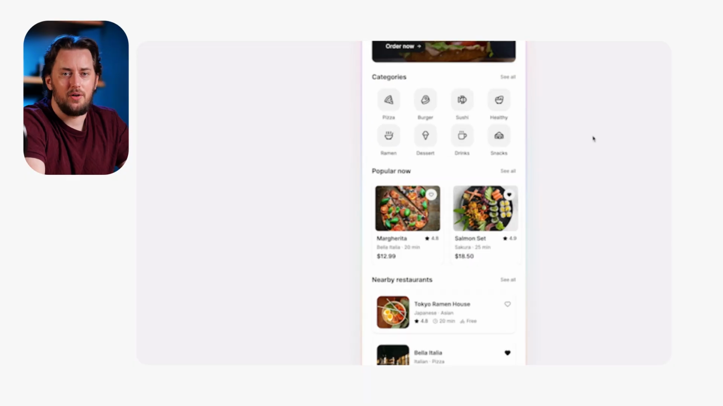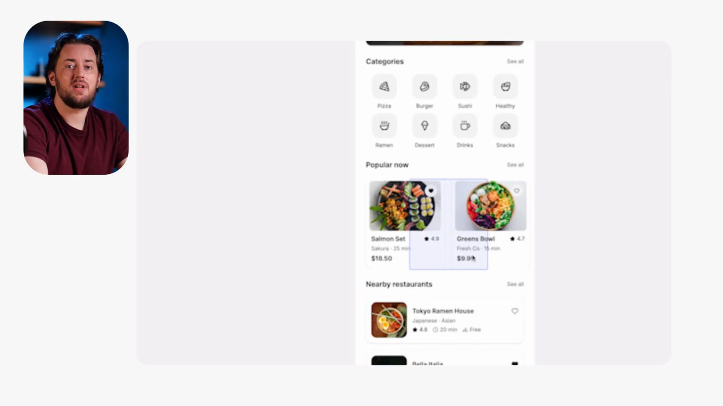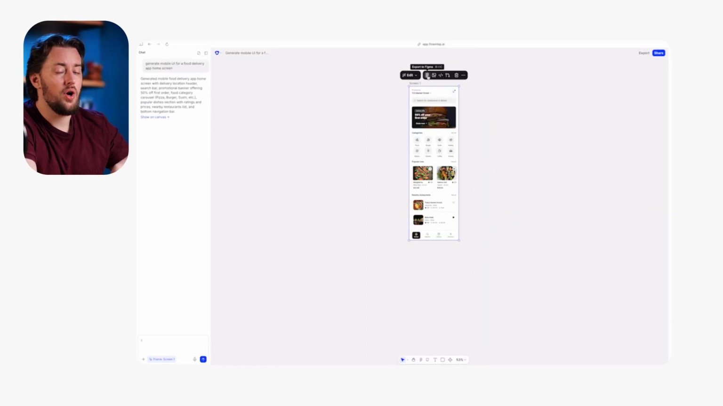Now let me click on this icon. See, it's fully editable. And this text layer right here, same thing. Real text, I can change. Now let me select this whole design, copy it, and switch over to Figma.